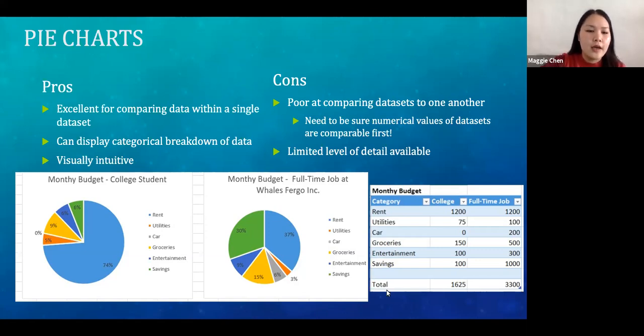So if we're looking at this lower left monthly budget of college students, this pie chart gives us a categorical breakdown of data through our legend. We see that it's color coded, so it's visually intuitive. We have rent, utilities, car, groceries, entertainment, and savings. Using this color coded legend, we can visually see and connect which categories relate to which ones, and then get a good idea of what the monthly budget is for a college student.